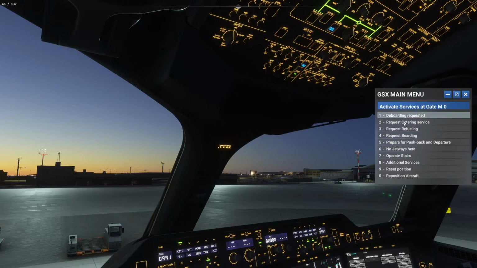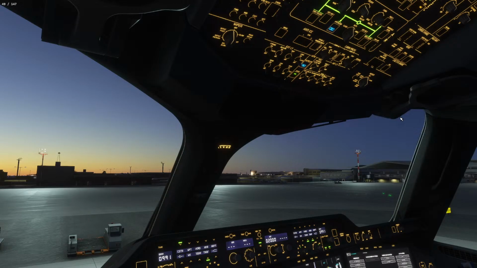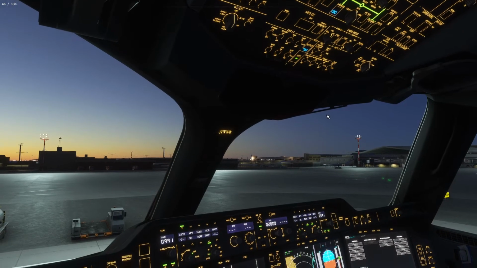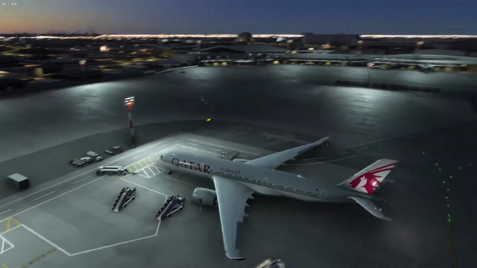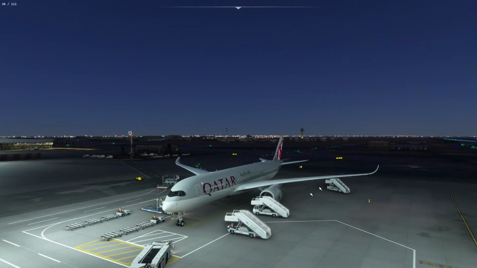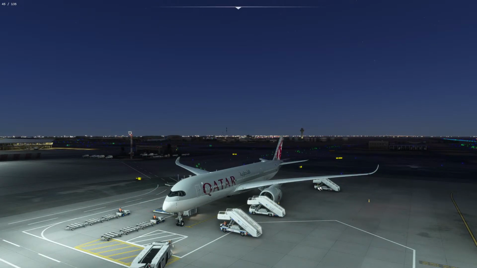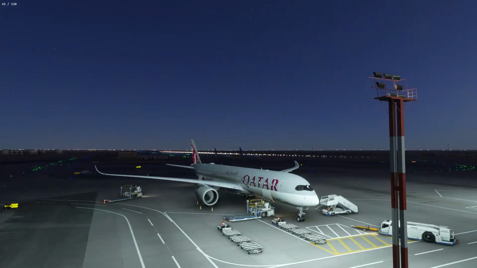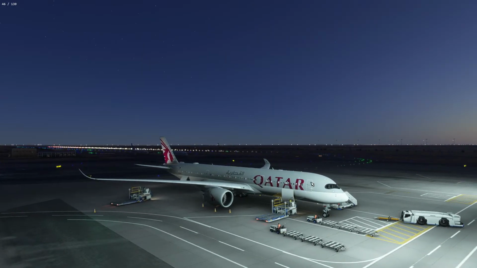This parking is too small for your aircraft. All right, so there we go. And deboarding has now started. And looks like Kuwait Airways, we have the correct livery here coming to service the aircraft. Yeah, pretty cool, huh?